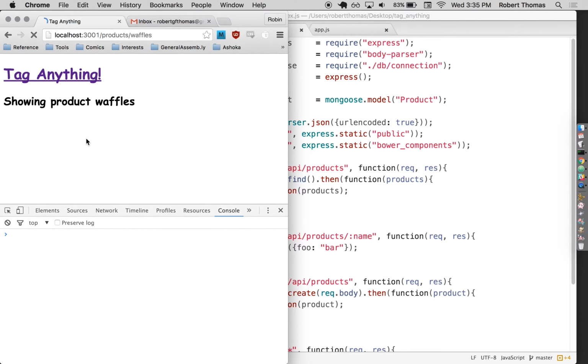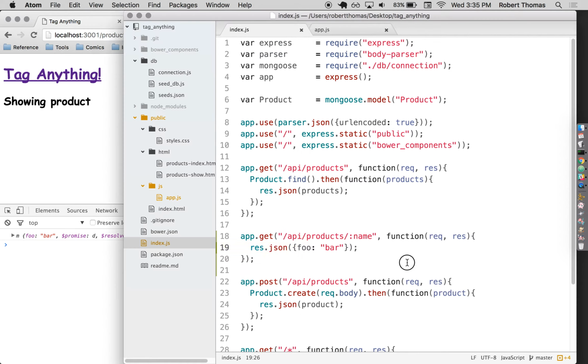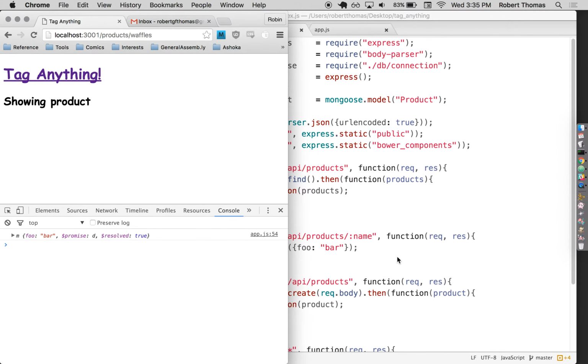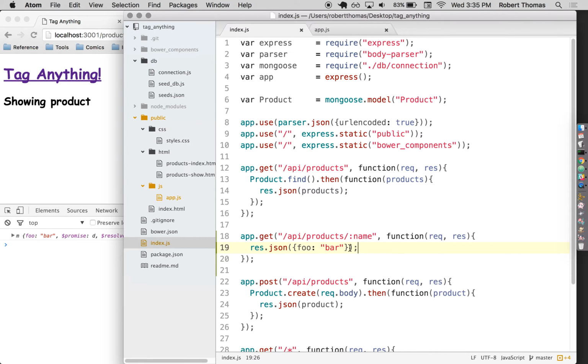So if I refresh this page, I'm probably going to get, there we go, foo bar. So that's exactly what I got back from the server. So this is pretty good. I can see that Express is responding to the request.